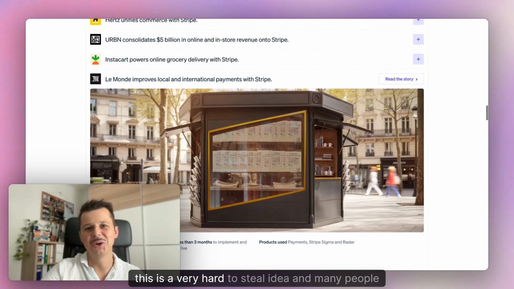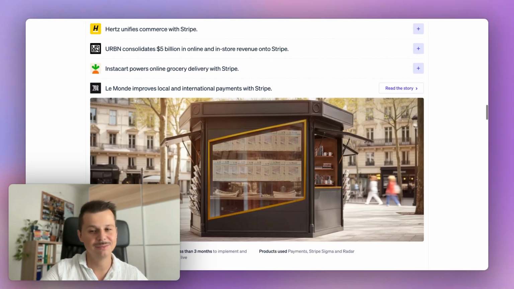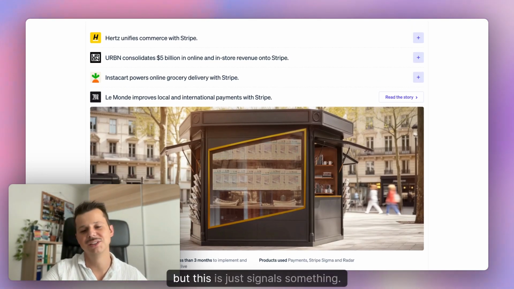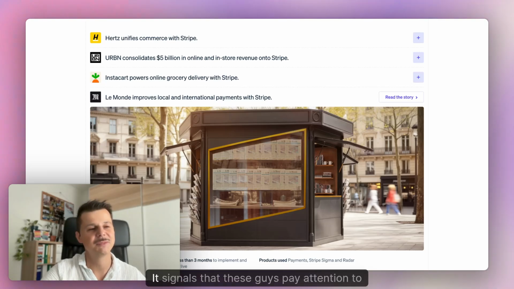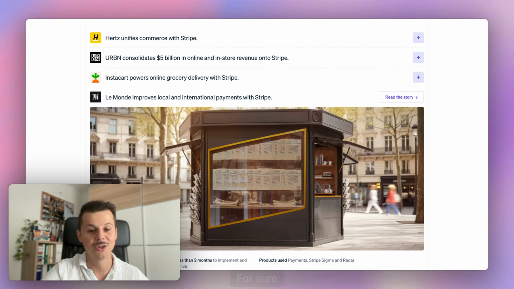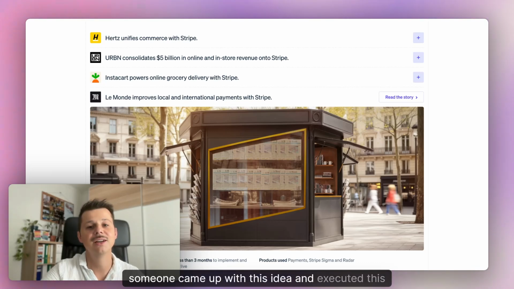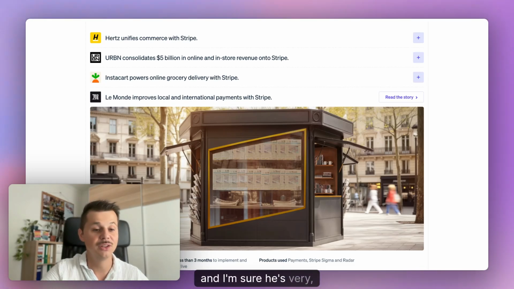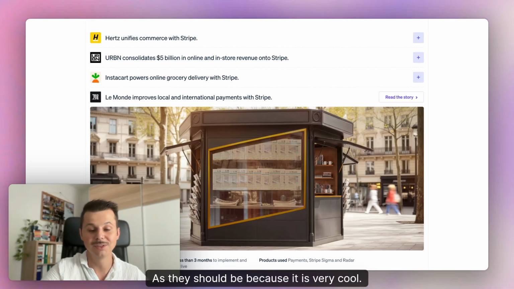So this is a very hard to steal idea, and many people probably won't even notice, but this just signals something. It signals that these guys pay attention to details for sure. Someone came up with this idea and executed this, and I'm sure he or she is very proud of this, as they should be, because it is very cool.